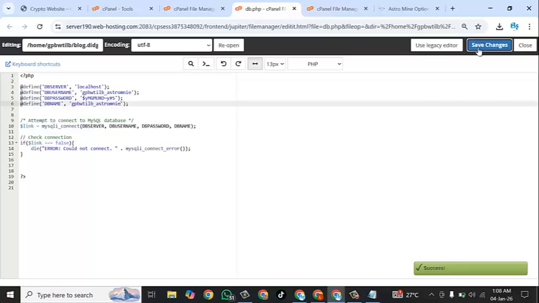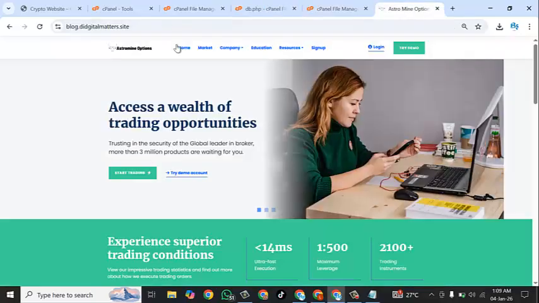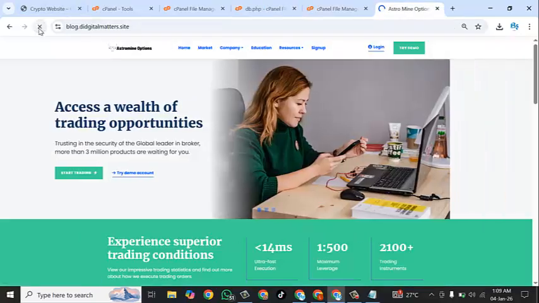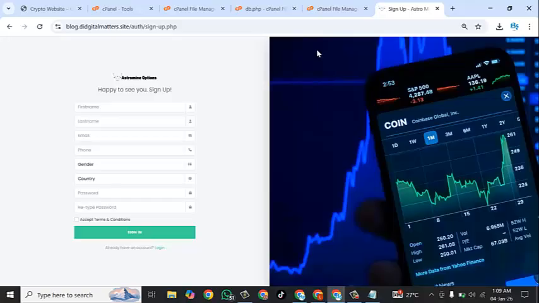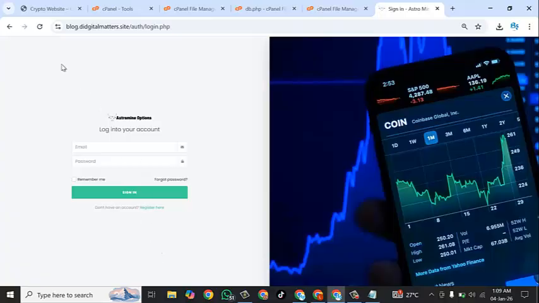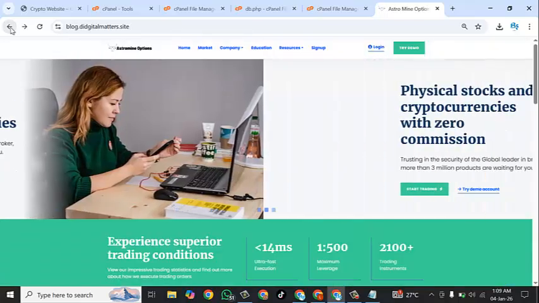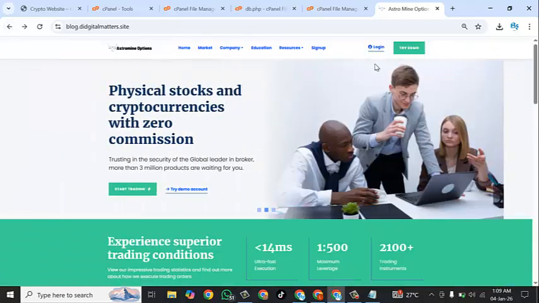I think that's it, and I'll come back here and reload this website. Awesome. Once I reload this website, I can click on sign up, for example. Let me see if it will work. Awesome, it works. And I can click on login. Let me see if it will work. It works.